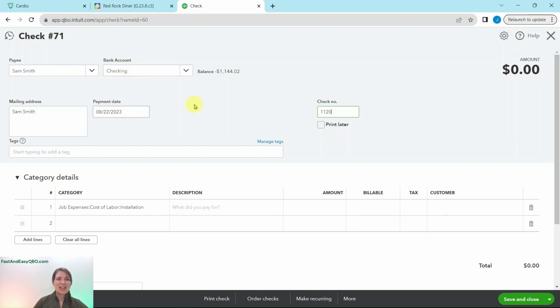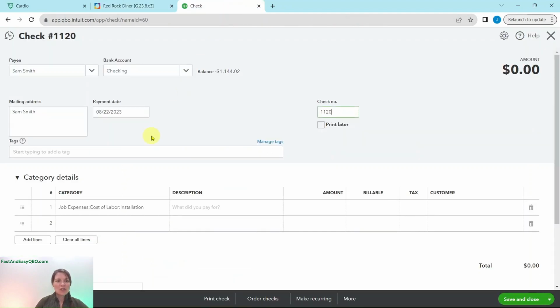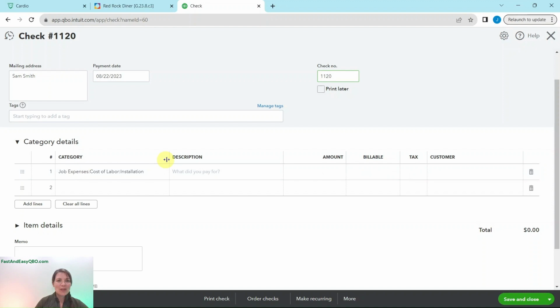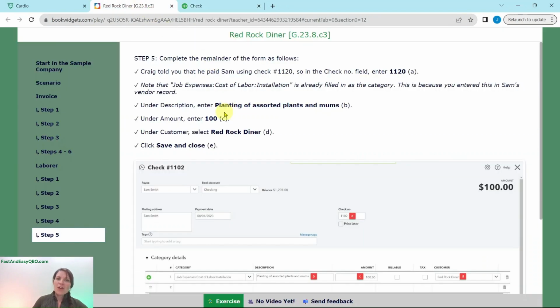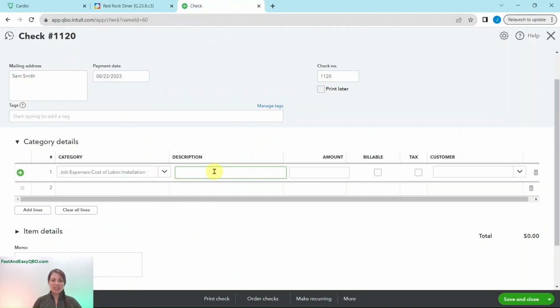You can see the checking account. That's the account that it's being paid from, which is great. You will note that the job expenses cost of labor installation is already filled in as a category, and this is because we just entered it in his record. So we're going to see that right there. For the description, we're going to go ahead and enter planting of assorted plants and mums. So go ahead and click into that and start typing in planting of assorted plants and mums.